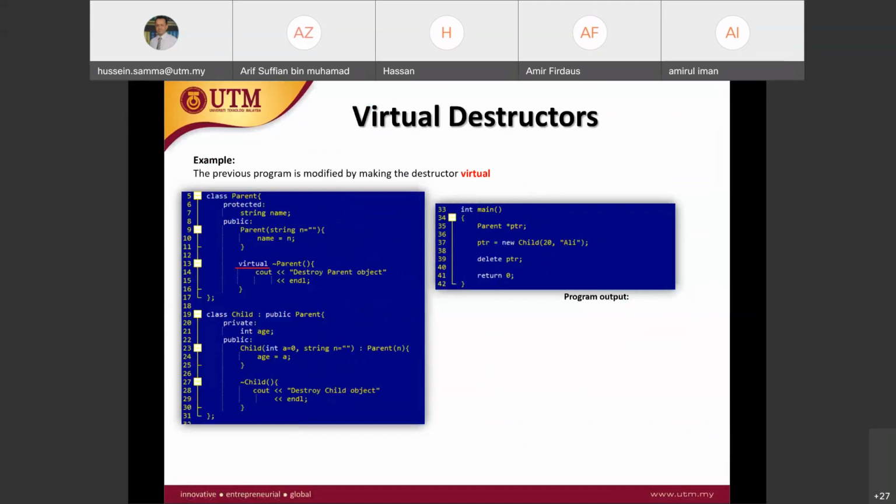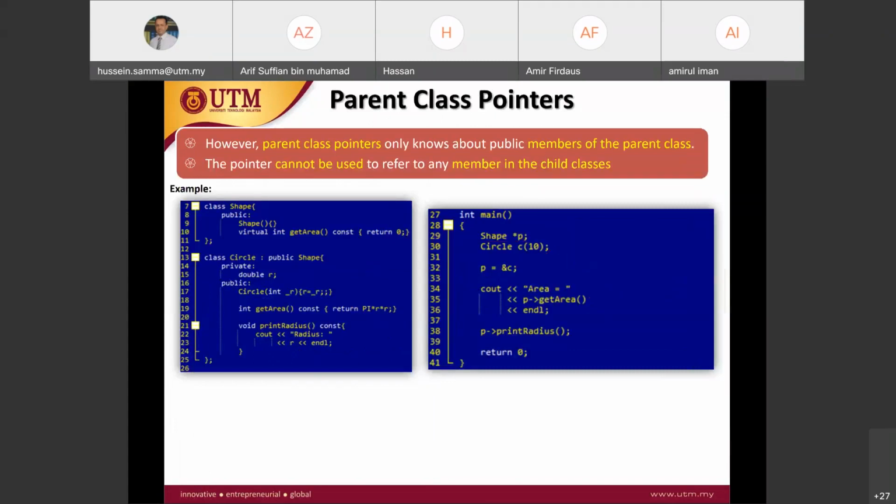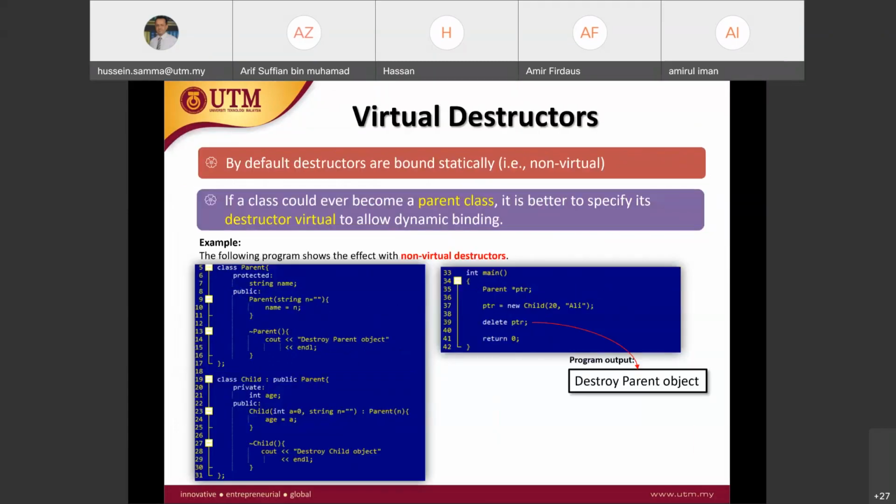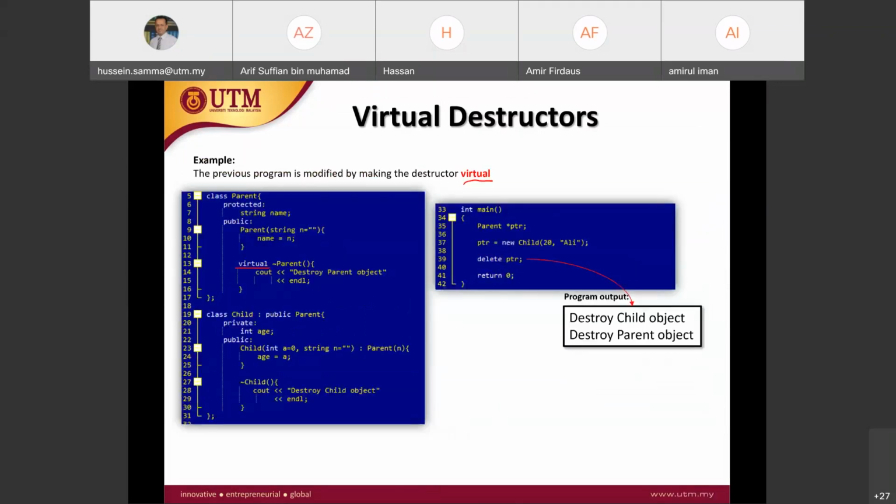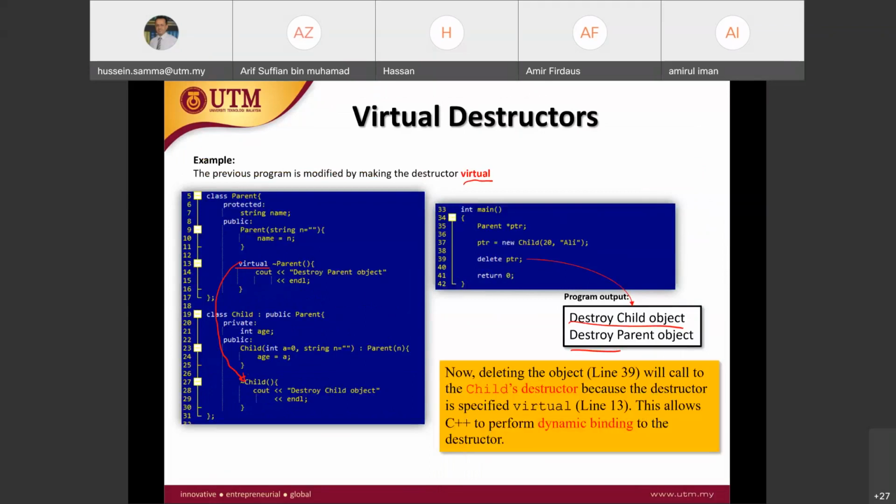Okay, guys, so that's why we need to use a virtual destructor in order to make a link. So we will call both destructors. In the previous example, we were calling only the parent. But with virtual now, we are calling both, because we are linking this one. All right, guys, so this is the key idea of the virtual destructor.